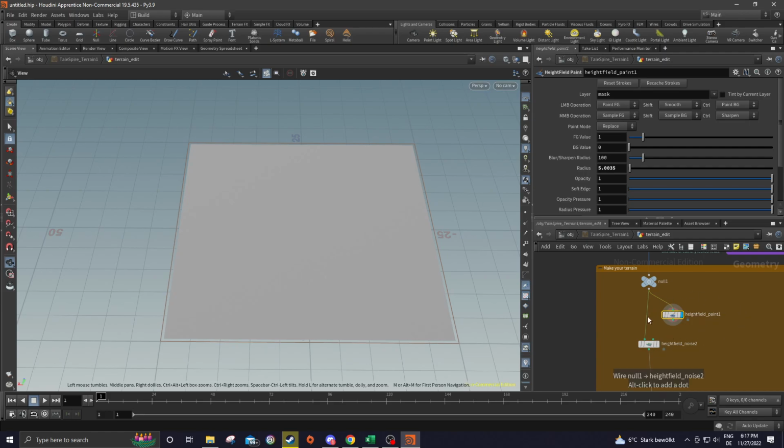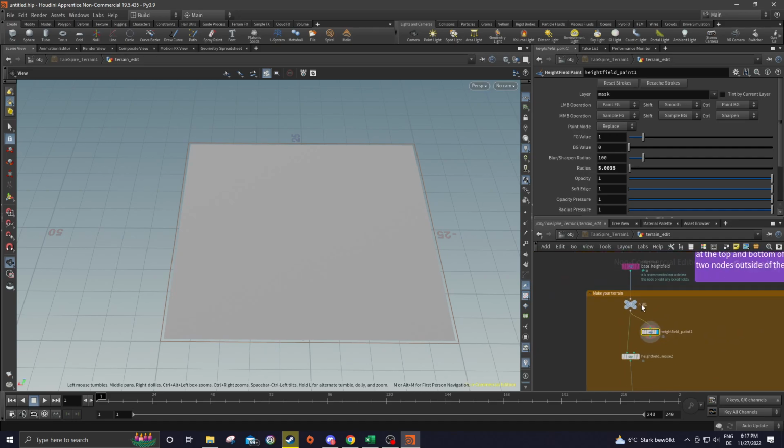A paint field is one of the few, if not the only one, there are one or two other ones, which don't auto update. So if you, for example, enlarge the height field up here, this mask doesn't get larger. You have to press recache strokes, and then it would update and also increase its size, but it doesn't continuously do that.